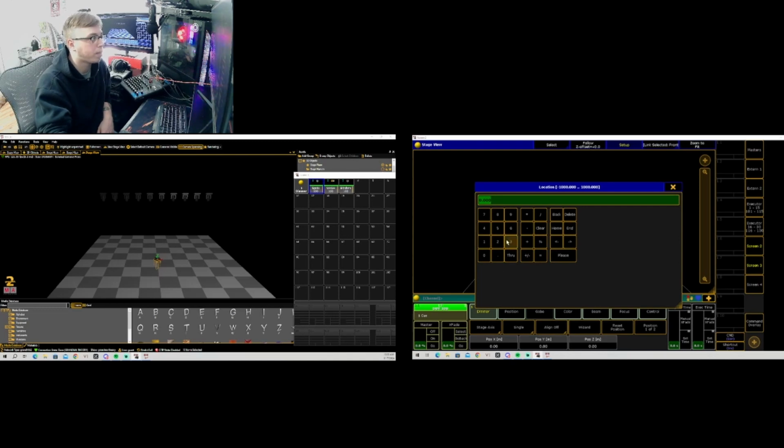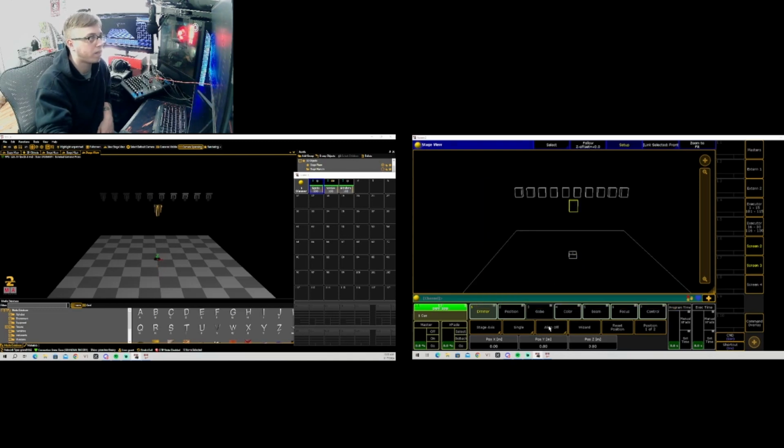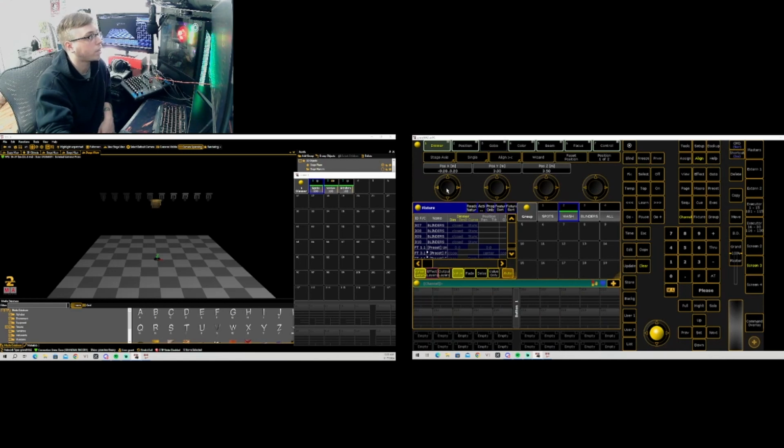So we're going to do the same thing. For height, I'm going to do a 3.5. So maybe they're just below those spots. And we're going to go back 3 again. And then we're going to do the same thing where we hit align 3 times. And then we're going to come to our encoder wheel. And we're going to spread it out to 4 meters.